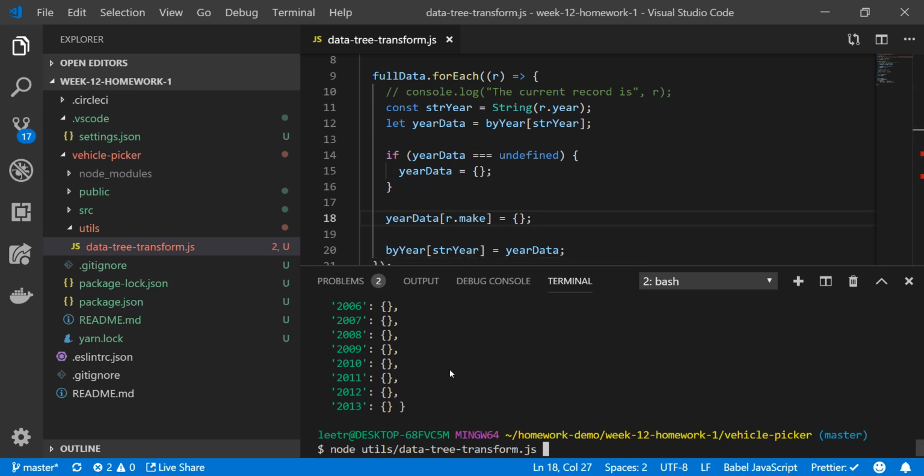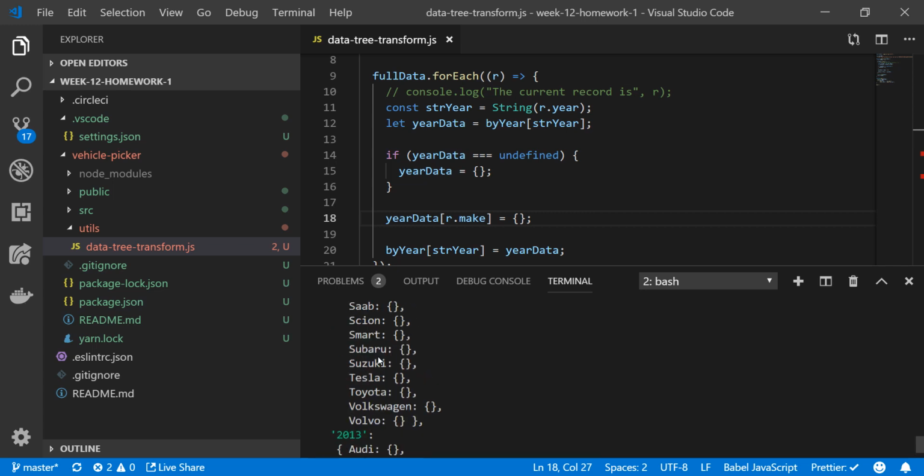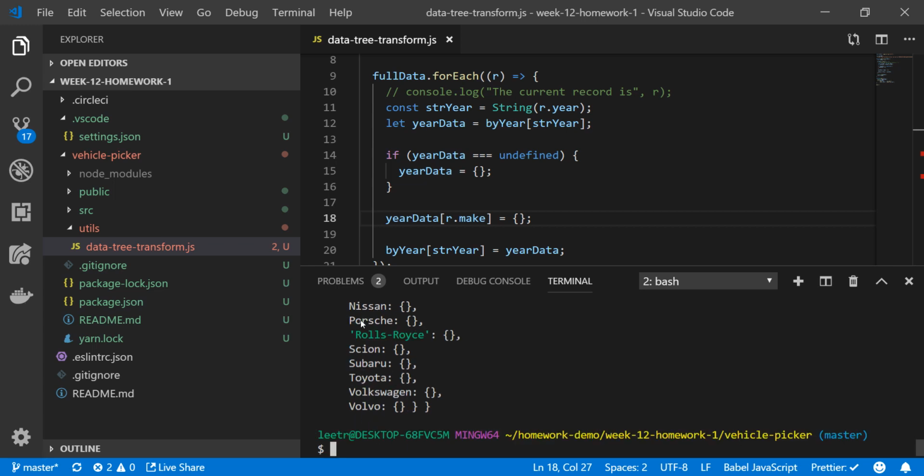Save this file, and then let's run it again. So now we see Rolls-Royce shows up in here. So these are 2013 and 2013. These are all the makes that we have data for. Nissan, Porsche, Rolls-Royce. Notice Rolls-Royce is in quotes here because it has a special character, that hyphen in there. Scion, Subaru, but these are all strings as well. It just doesn't put them in quotes because they don't have any special characters that aren't valid for an identifier in JavaScript. And so each make then is going to have some models.